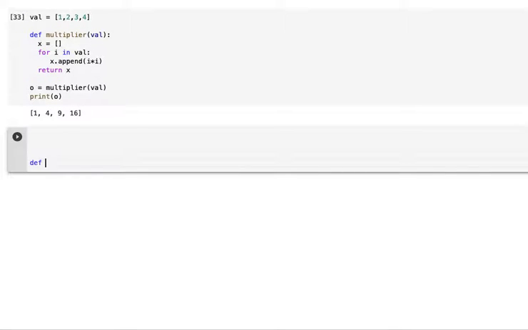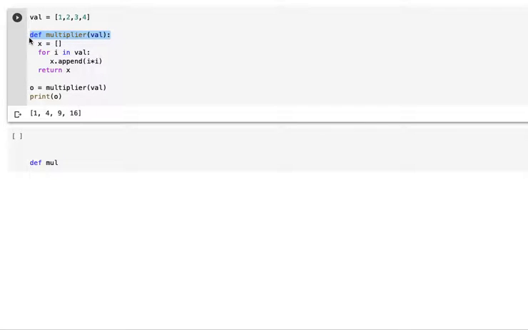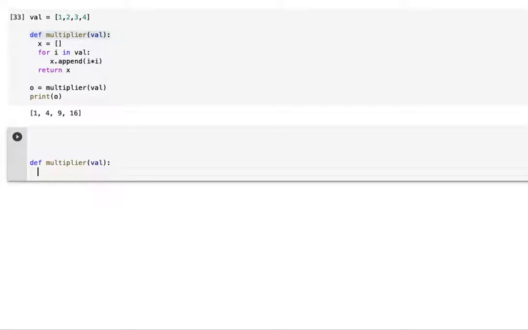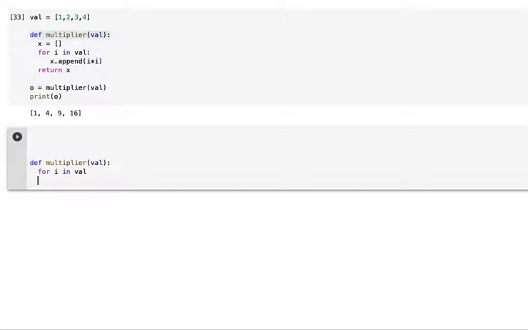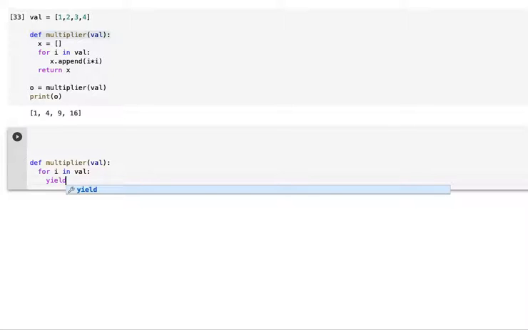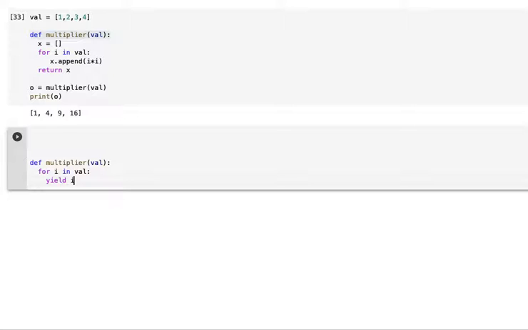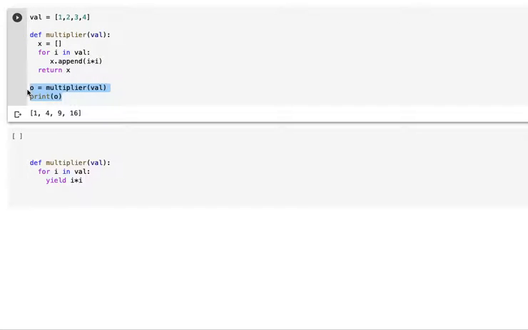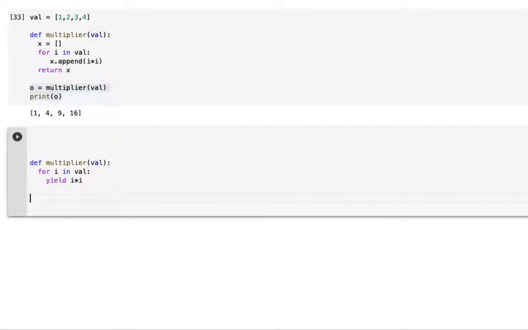In a generator, we have a function similar to this. Let's just copy the similar thing, and then we have a for loop, for i in val. Now this time, instead of saving it, I just say yield i times i, and then I can print it same as a function.